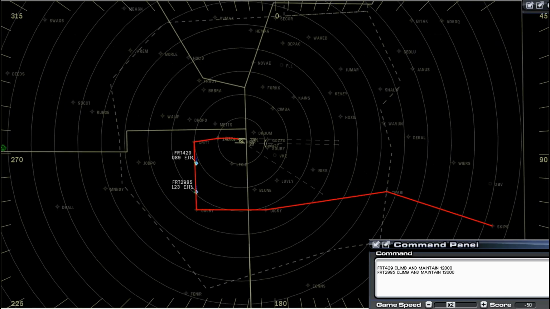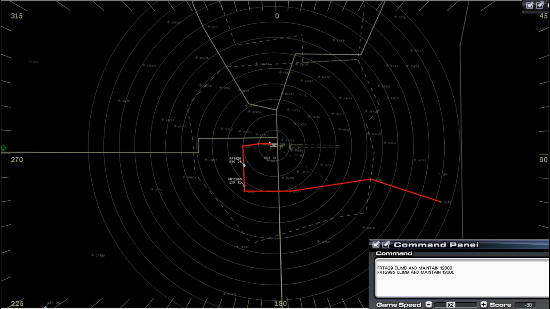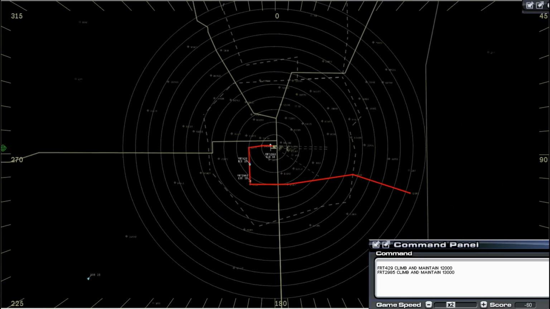But also, when you start up a new game, it takes a long time for incoming flights to arrive, like this guy down here on the left. It takes a long time, and he can't really keep it.